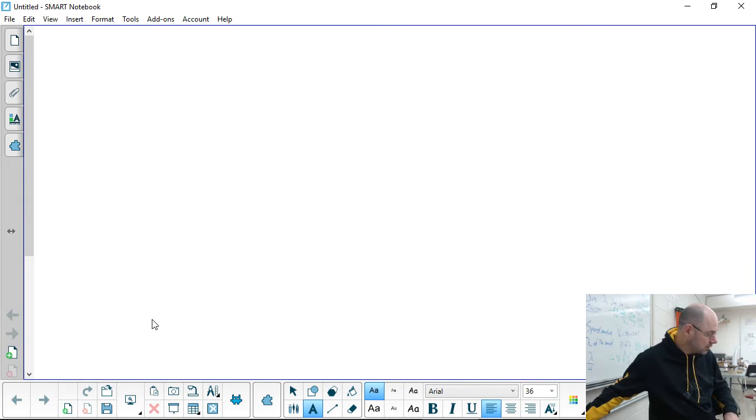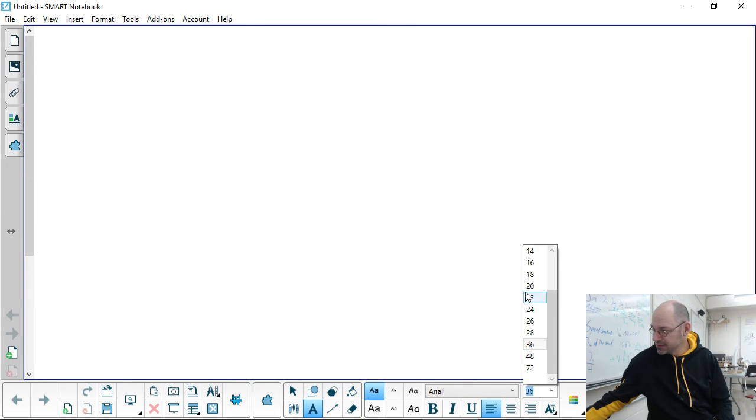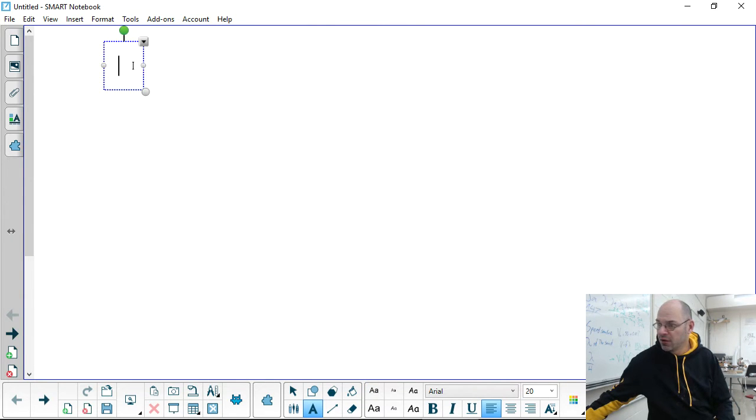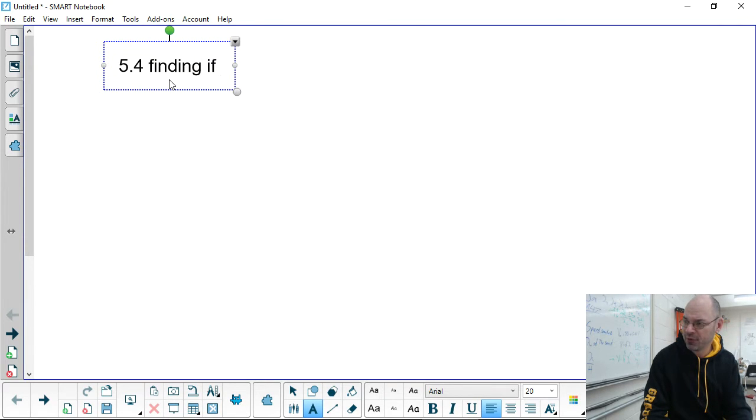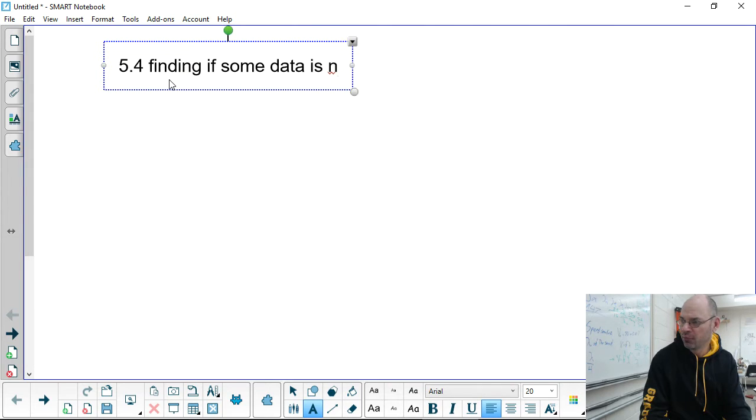All right, so analyzing, solving problem. Let's go with a little bit smaller type here. Okay, so this is the last day of 5.4. Finding if some data is normally distributed.